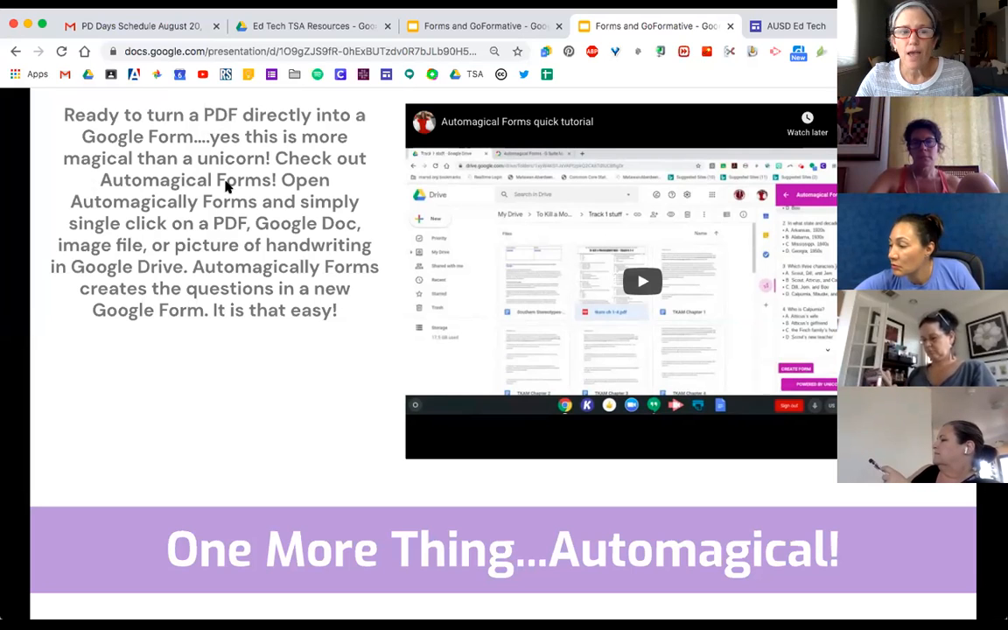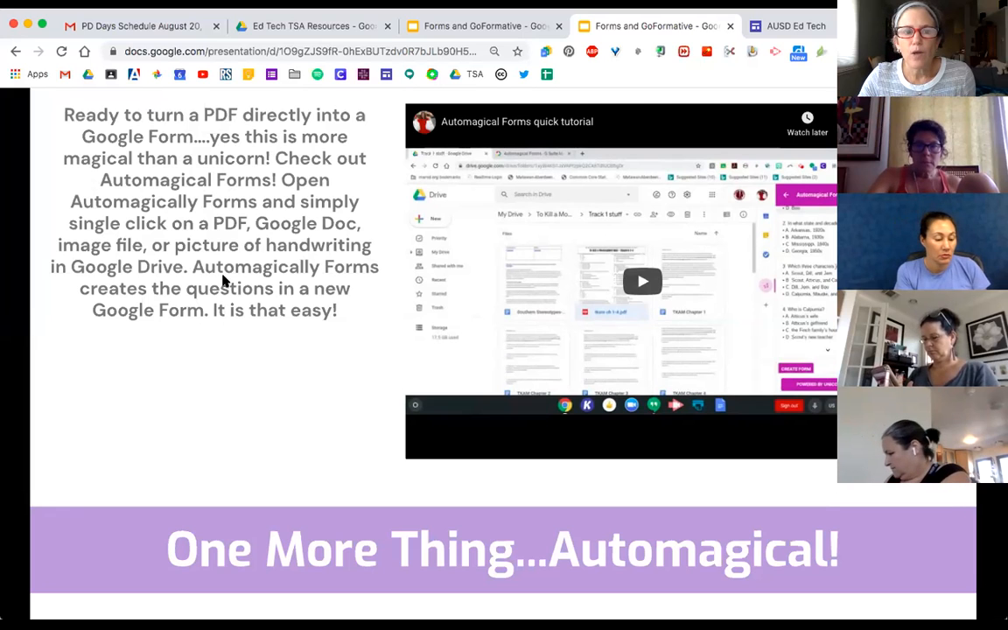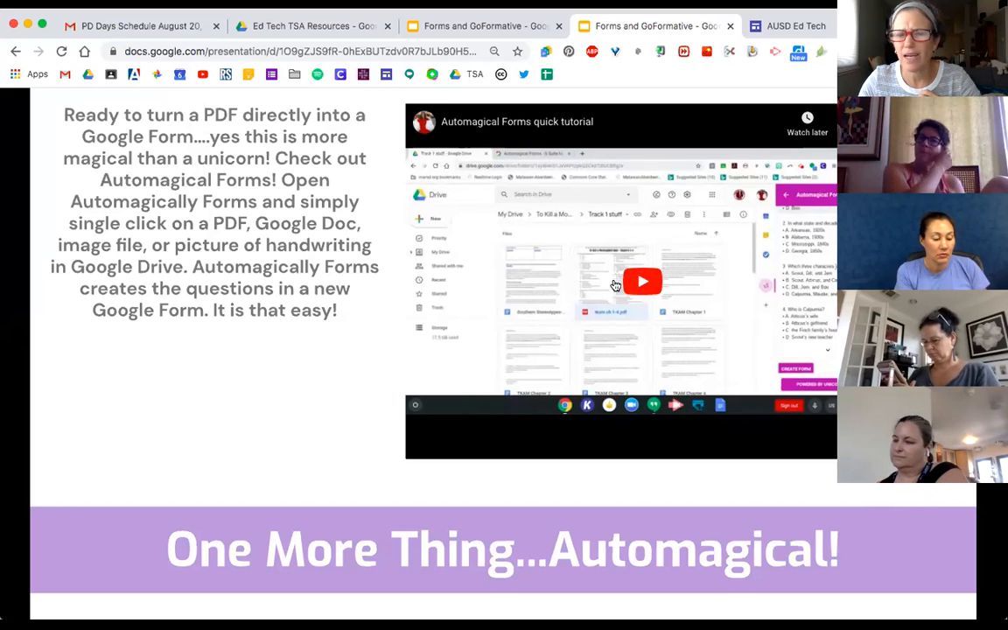I copied it from their website, so I didn't write this cheesy text over here about the unicorn. That came from the website. But you can change a PDF or a Google Doc or an image file into a form. And I haven't done it, but it looks really helpful and really cool. So I wanted to tell you about Auto Magical. And I believe it is an add-on, an extension.